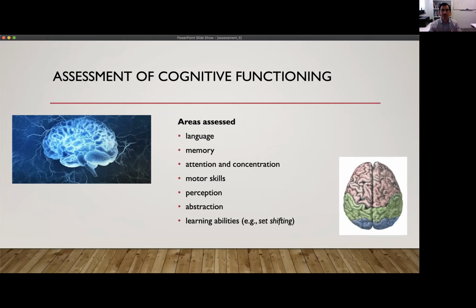So learning new rules over time and being able to apply those in the moment rather than just sticking with one rule in the same way throughout a task. So this is really all about brain functioning, all about how people think and how their minds work. And so a lot of different things that we might want to track.